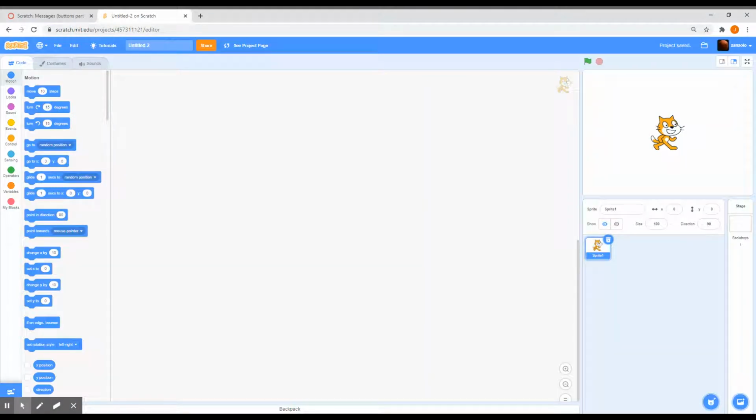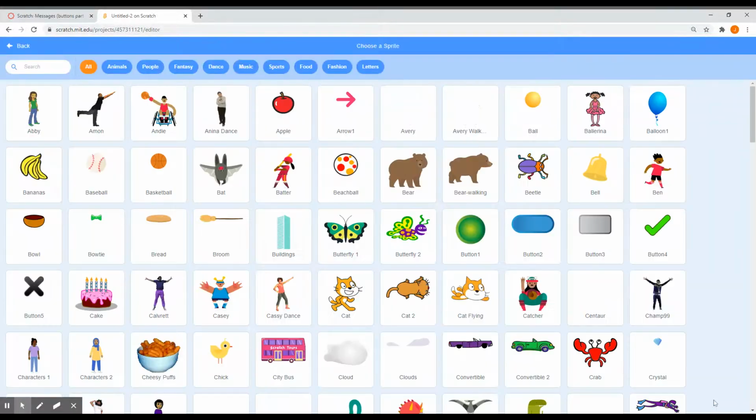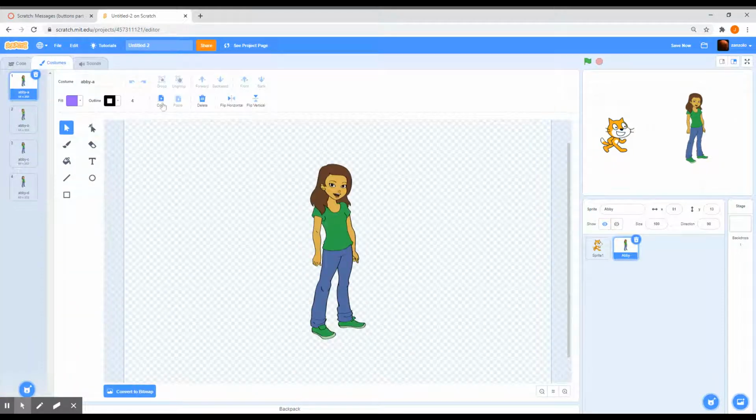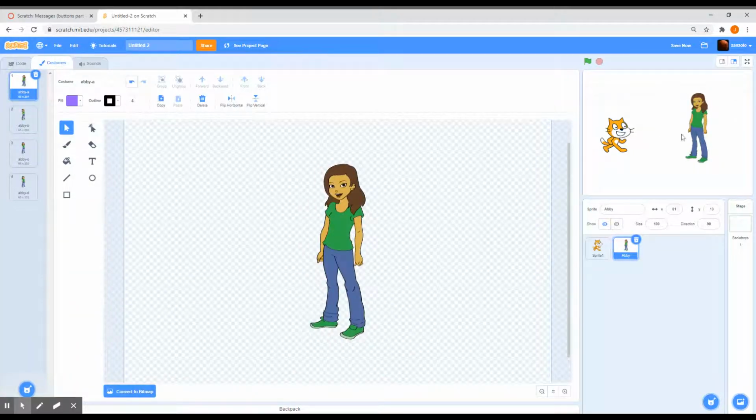And here we go. I'm going to go ahead and use Scratch Cat because they're right there. I'm going to get somebody to hang out with Scratch Cat. I'm just going to pick Abby because she's right there also. I don't know why sometimes Abby gets rotated. Okay, so then I'm going to go to Abby's costumes. I'm going to just have her flip horizontal so she looks like she's hanging out and talking with Scratch Cat.